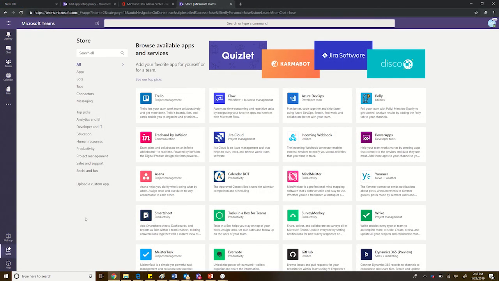As a global admin, how can I publish apps for my entire enterprise to discover and install? Here's how one would go about doing this. Launch the Teams client and sign in with your admin credentials. Go to the store, click on Upload a Custom App.